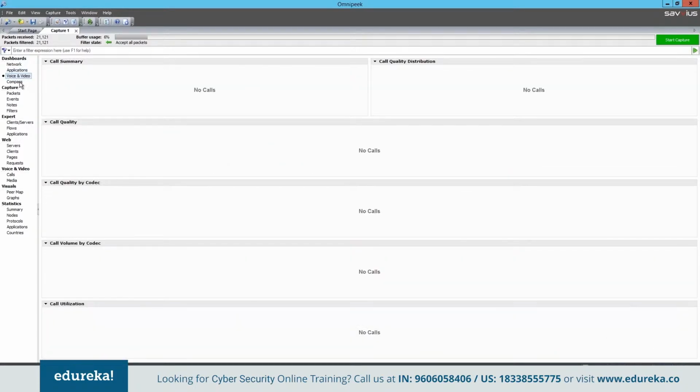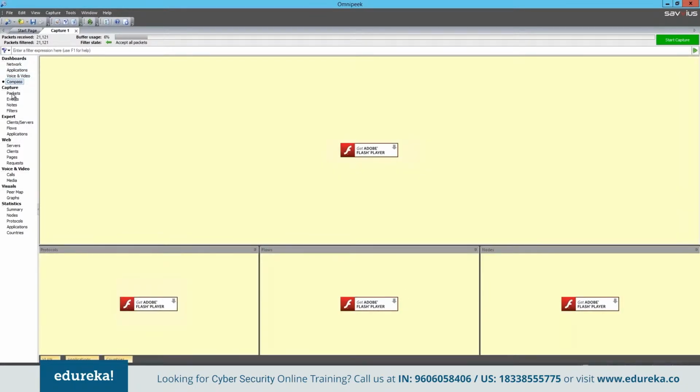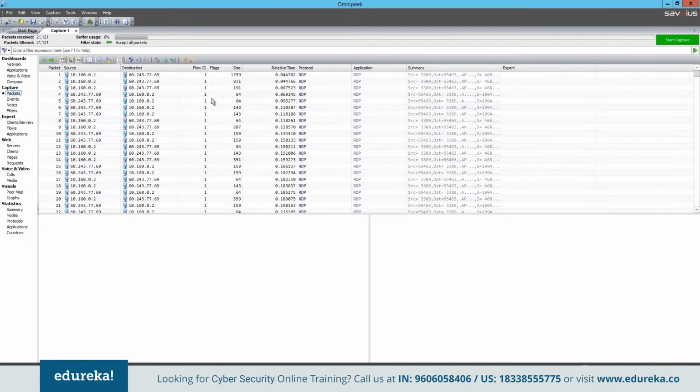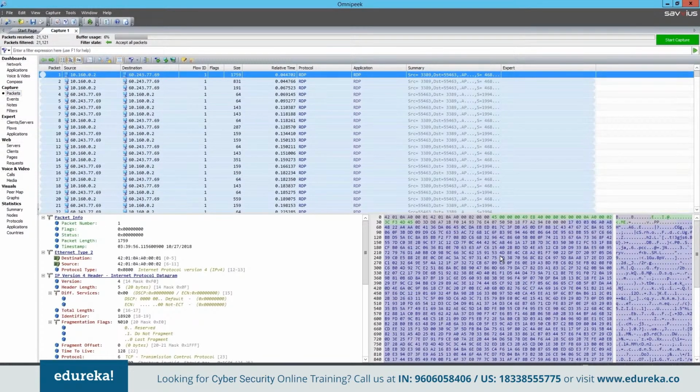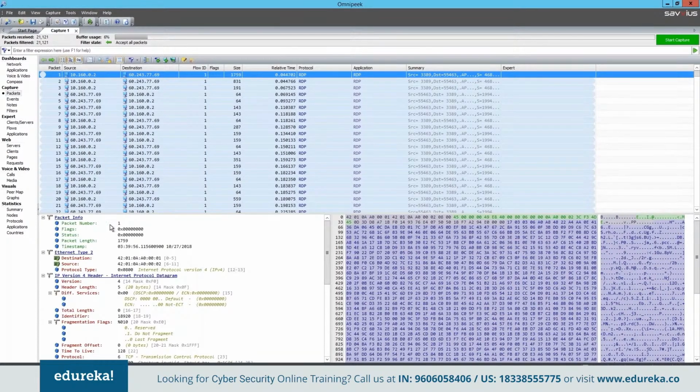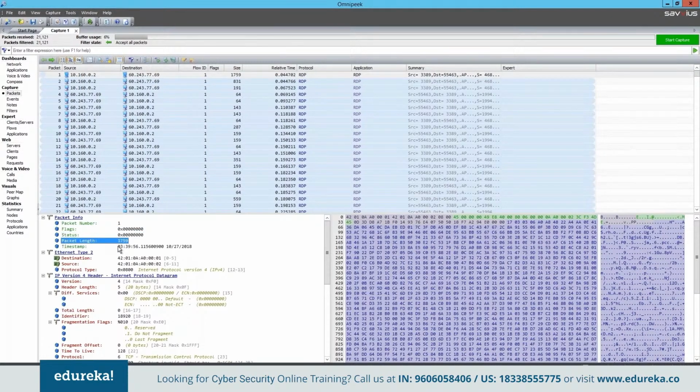Toward the left, there is no voice and video call. We see the packets here. This is how the packet looks. We captured an RDP packet. This is the packet info: the number, flags, status, the length of the packet, and the timestamp when it was sent.